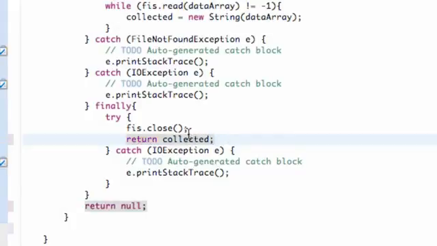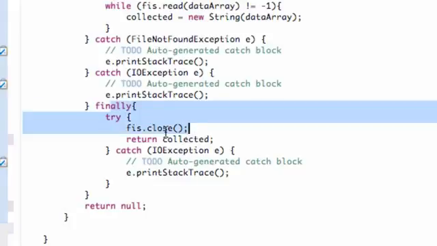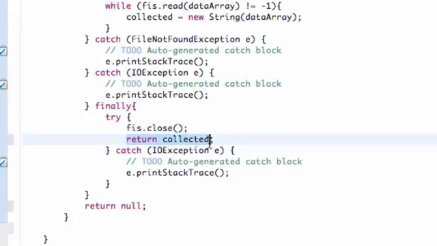And again, collected was that string that we set up that reads our data from our file input stream that we created in the last tutorial. So after all that happens, if everything works properly, it's going to close our file input stream, and it's going to return the string called collected.